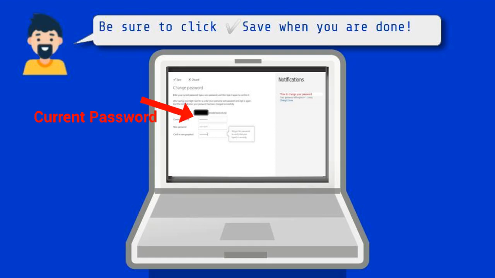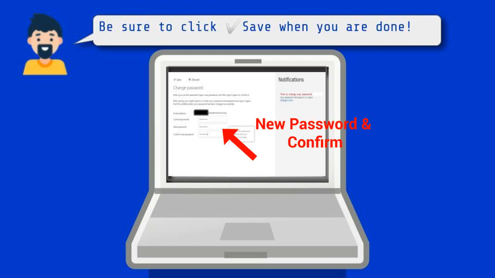After you have clicked on the link to change your password, you will begin by typing in your old and current password. You will then type in your new password, and then for the second time in the box underneath it, you will confirm your new password. Be sure to click Save when you are done.